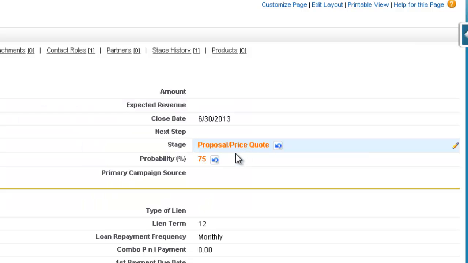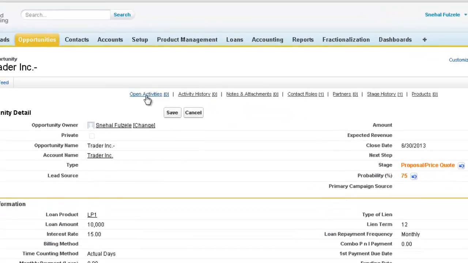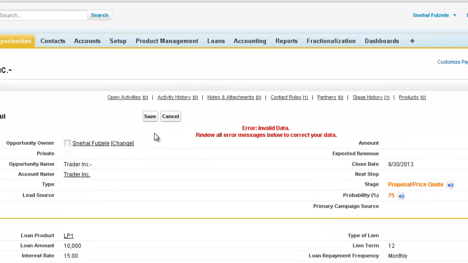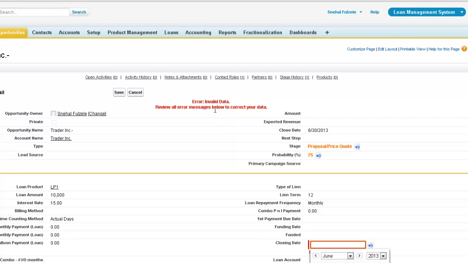Notice that the stage has changed to proposal, price quote, and probability 75%, but it's in orange. The reason it's in orange is because this is cloud-based, we need to save this first before it gets saved onto the database. And I've clicked that, and notice an error message has come up, invalid data.